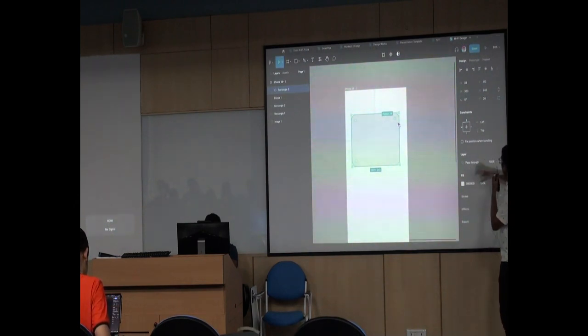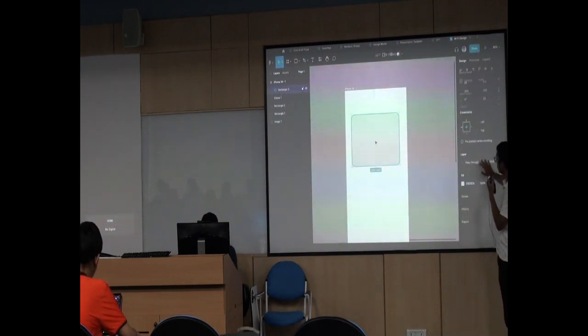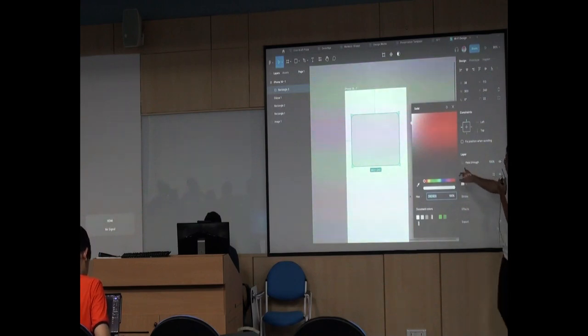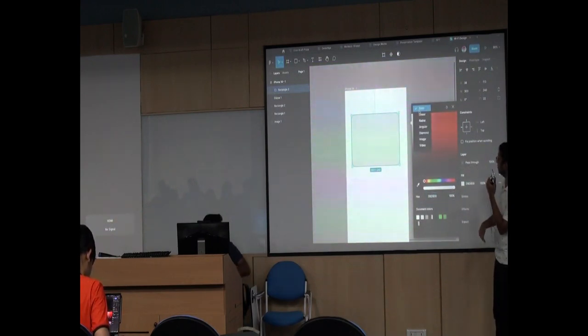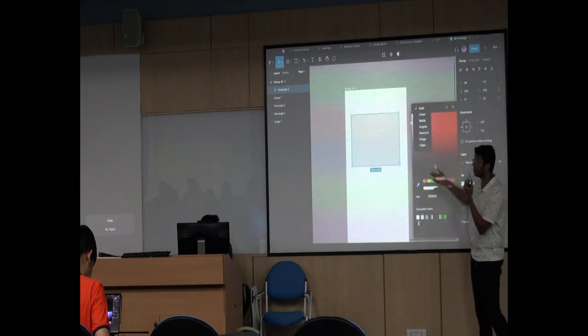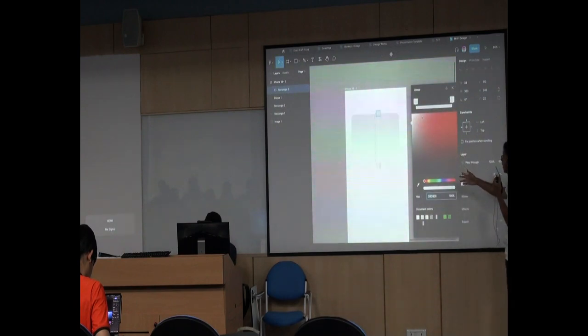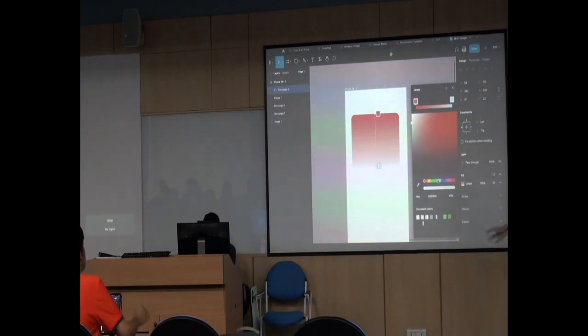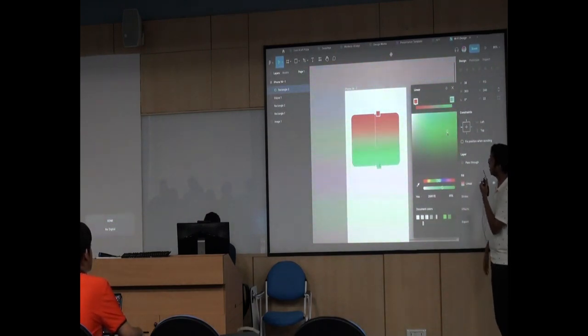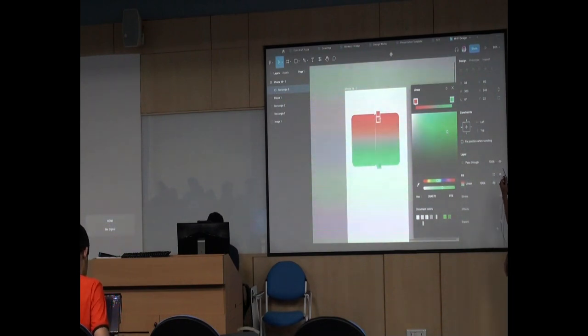Alright, so we'll skip this part. These are constraints, nothing to be worried about. Now we'll go to the next part, which is fill. Fill is the color. This is the color picker, choose whatever color you want. In colors we also have a lot of things. We have gradients. So let's make a linear gradient, which is a basic gradient. You can choose two colors. And we now have a very nice rectangle-ish object with a gradient.